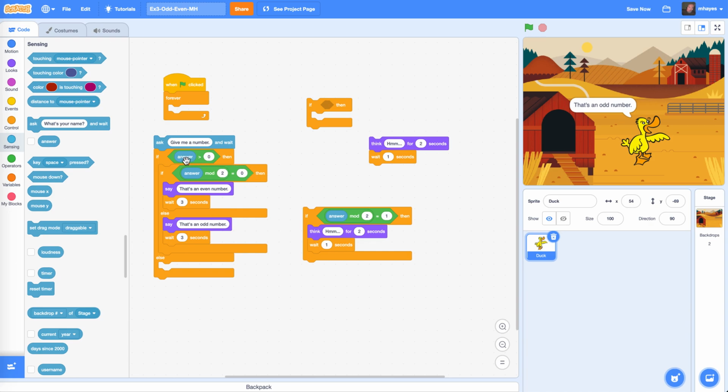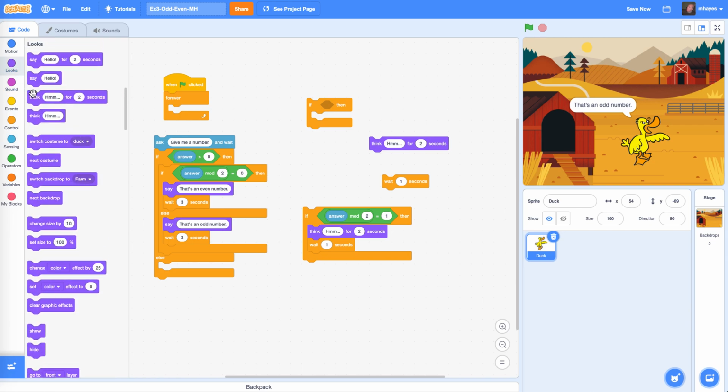Now, what happens if the answer is not greater than 0? Well, then we have to tell them that they gave us the wrong input, so we can use this say. I can put that over here, and we can say your number is negative. Please enter a positive number. I will say that for 2 seconds.